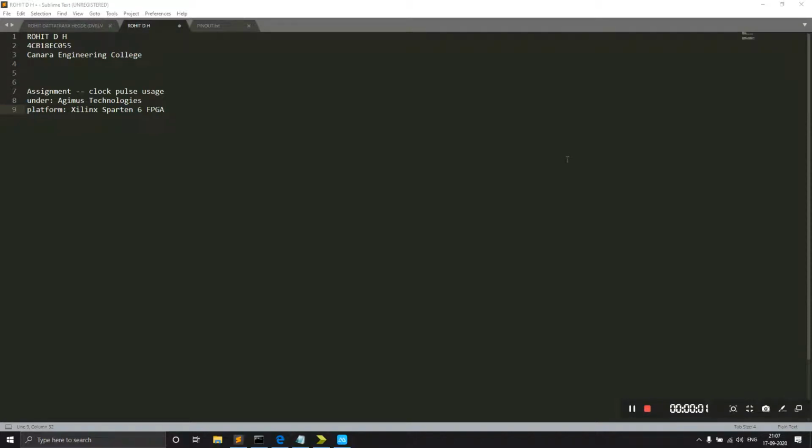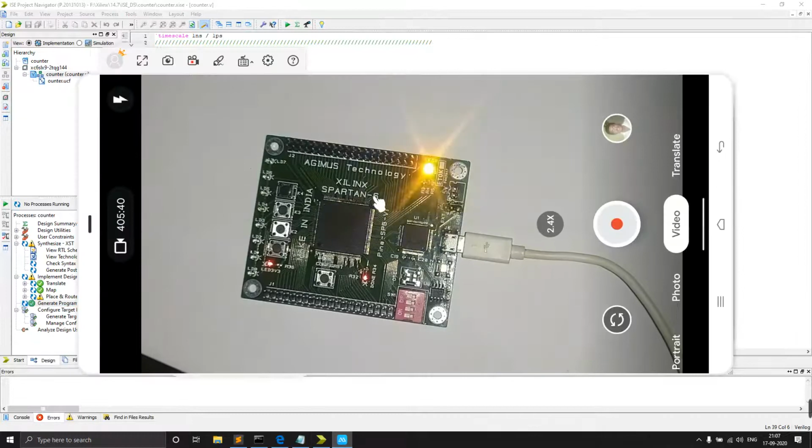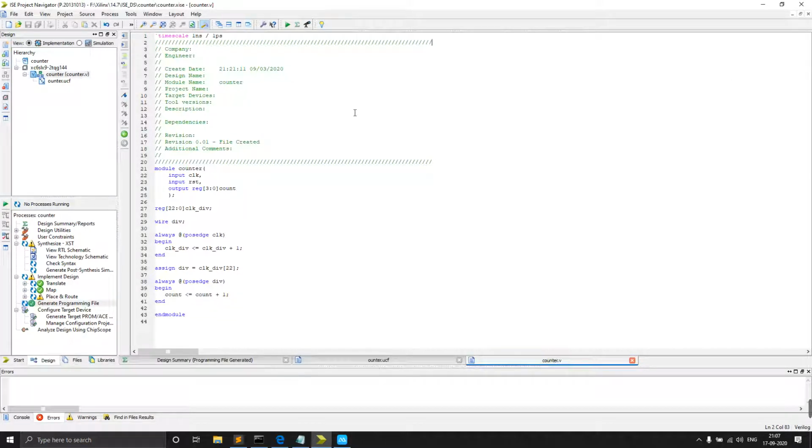Namaste. Here I'm going to show you how to use the clock in the FPGA, and this is the FPGA which is provided by Agimus Technologies, and this is the Xilinx Spartan 6 FPGA. Okay, this is the Xilinx Spartan 6 FPGA board which is provided by Agimus Technologies, and basically it's an internship, and myself Rohit DH from Canada Engineering College.